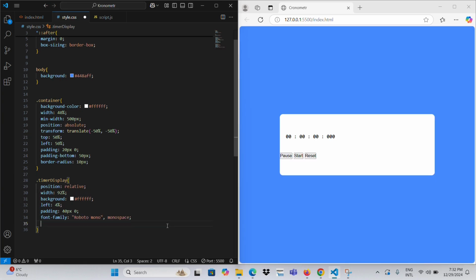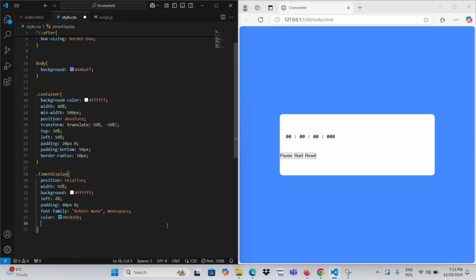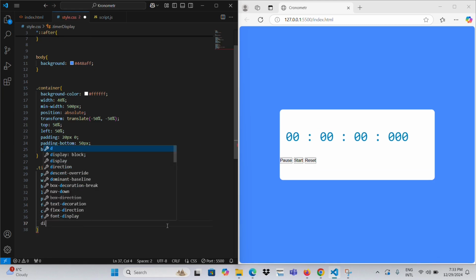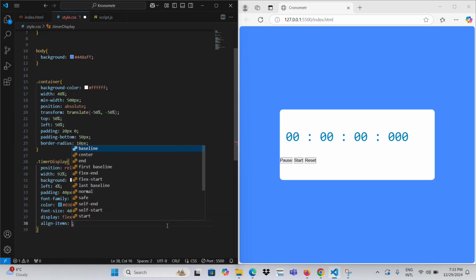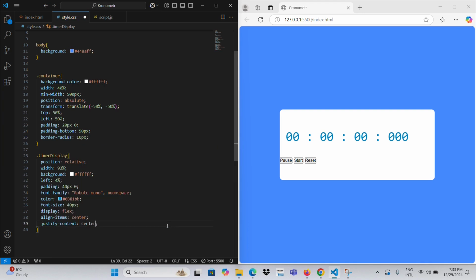The Dot Buttons class styles a section for buttons, which is 90% wide and centrally aligned with a top margin of 60 pixels. The buttons are spaced evenly using Justify Content Space Around.